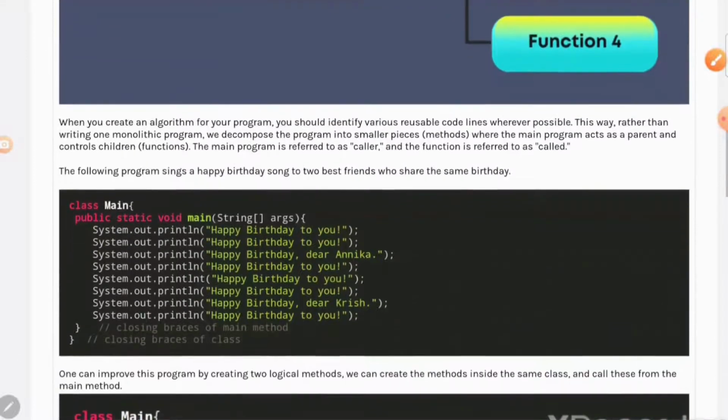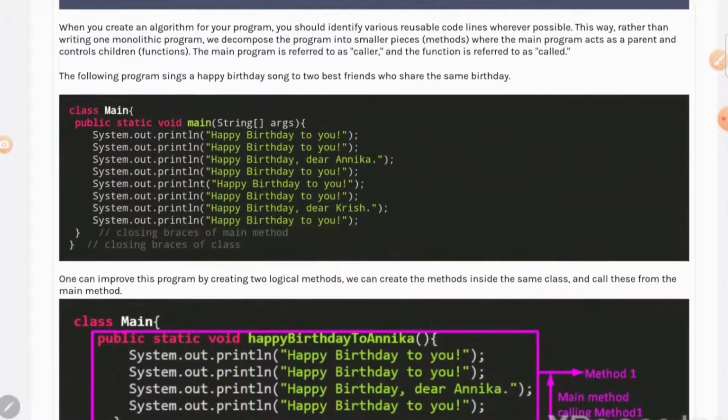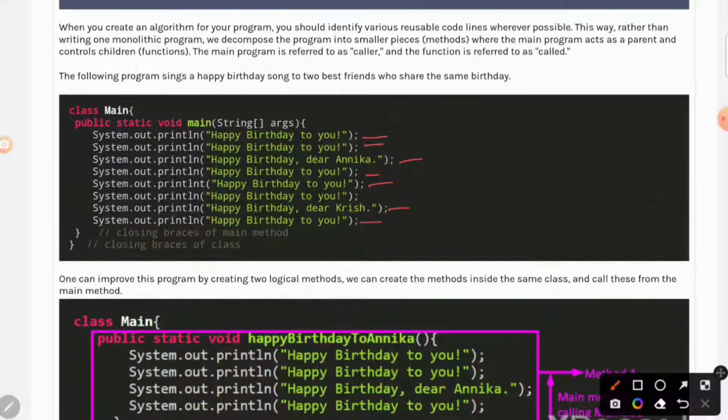Now let's take a look at the code here. We are going to say happy birthday to our friends. We'll say happy birthday to you, happy birthday to you, happy birthday dear Annika, happy birthday to you. We are singing happy birthday. Then we are saying happy birthday Chris and happy birthday to you, right? This whole piece of code that we are repeating, right?